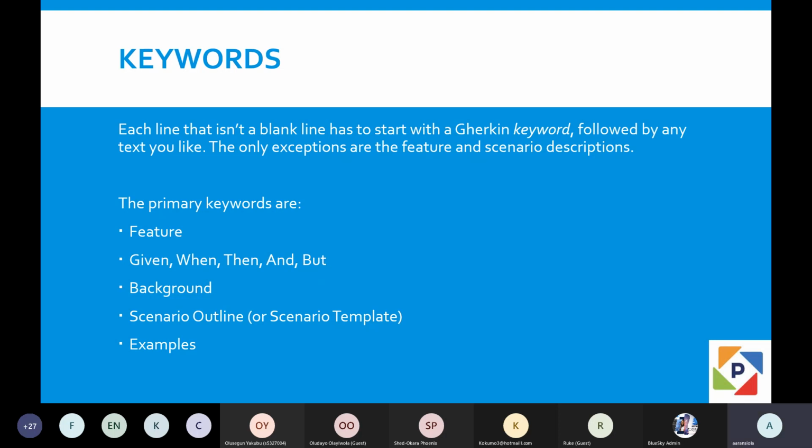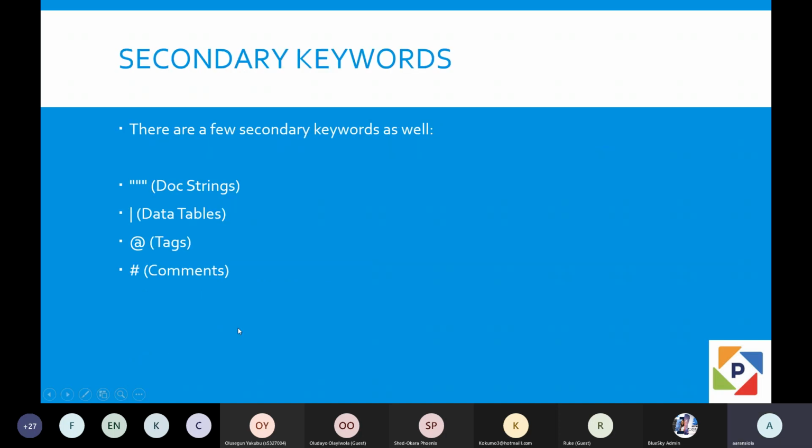We also have scenario outline. This is when we want to use examples. When you're using examples, you need to put a scenario outline, and you can also see it in the template as well. There are a few secondary keywords like the strings. The first one here is when you're writing your feature, what you're meant to see, for instance, is a text on that page.